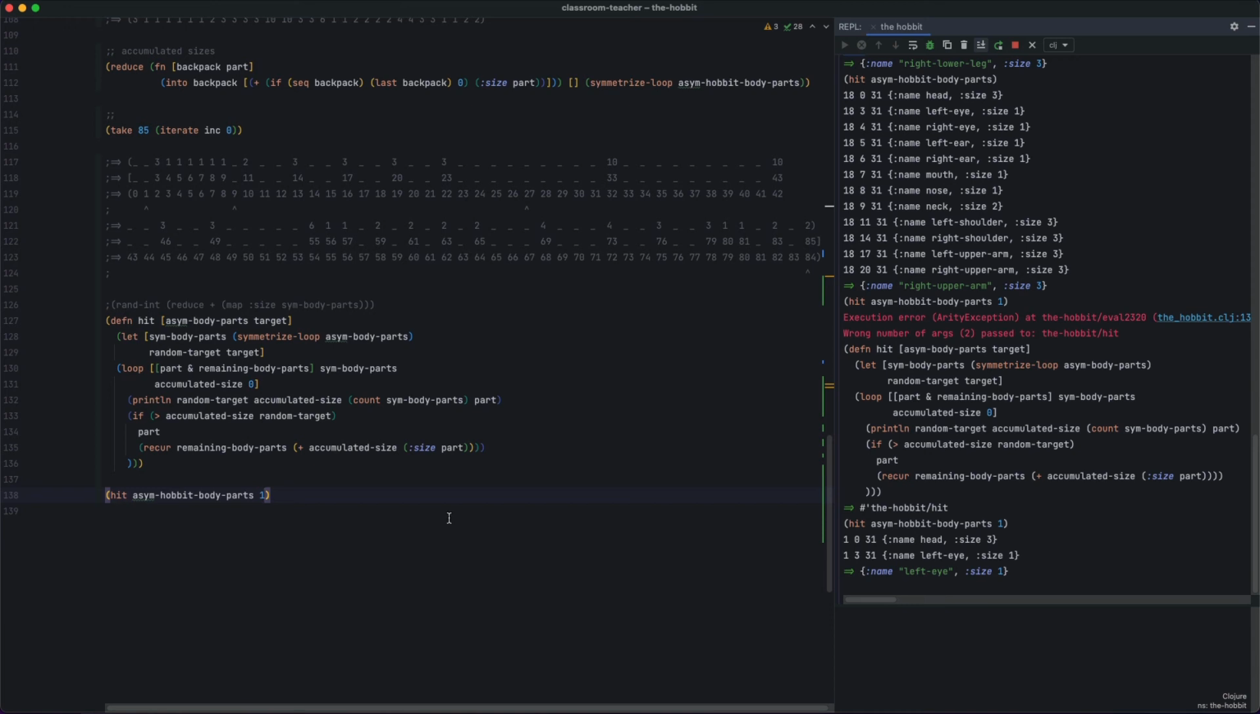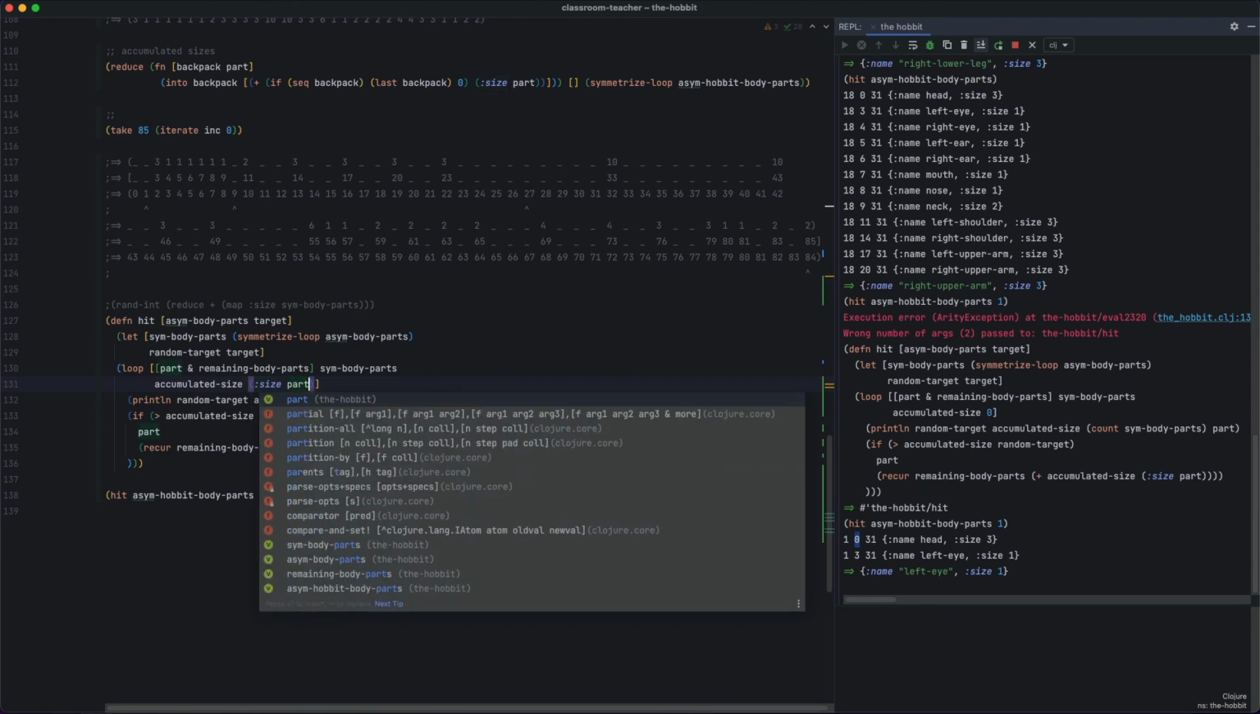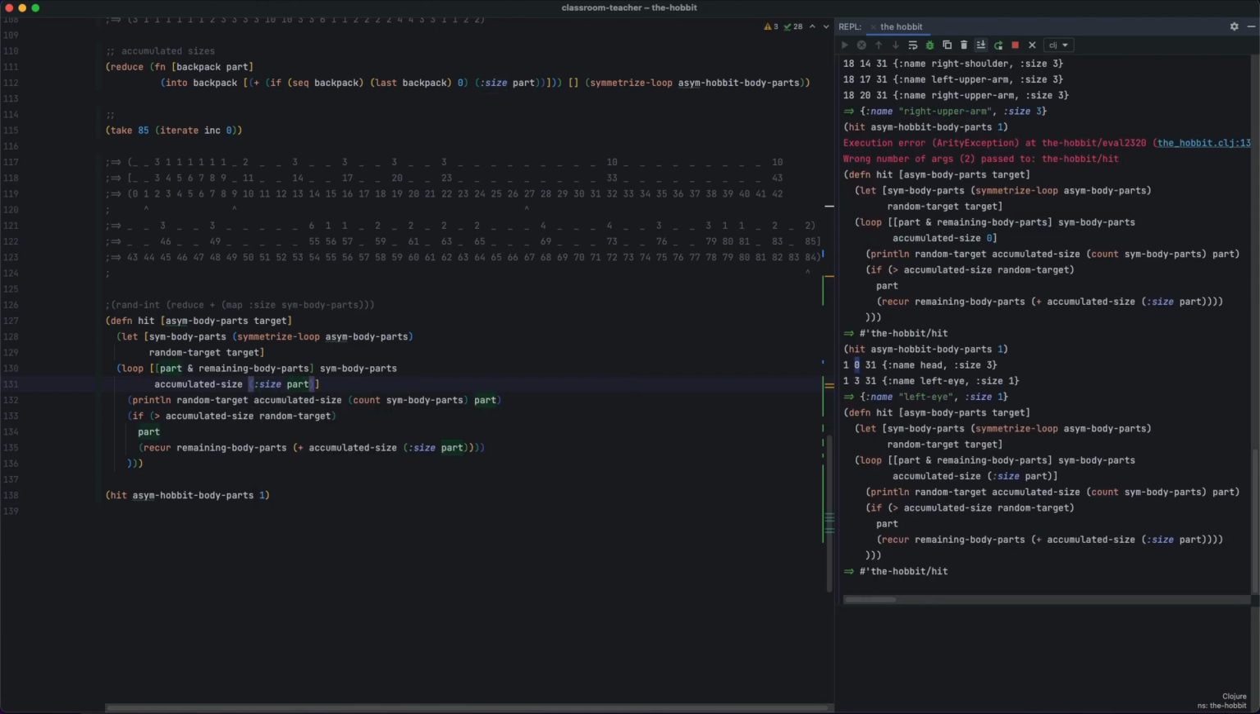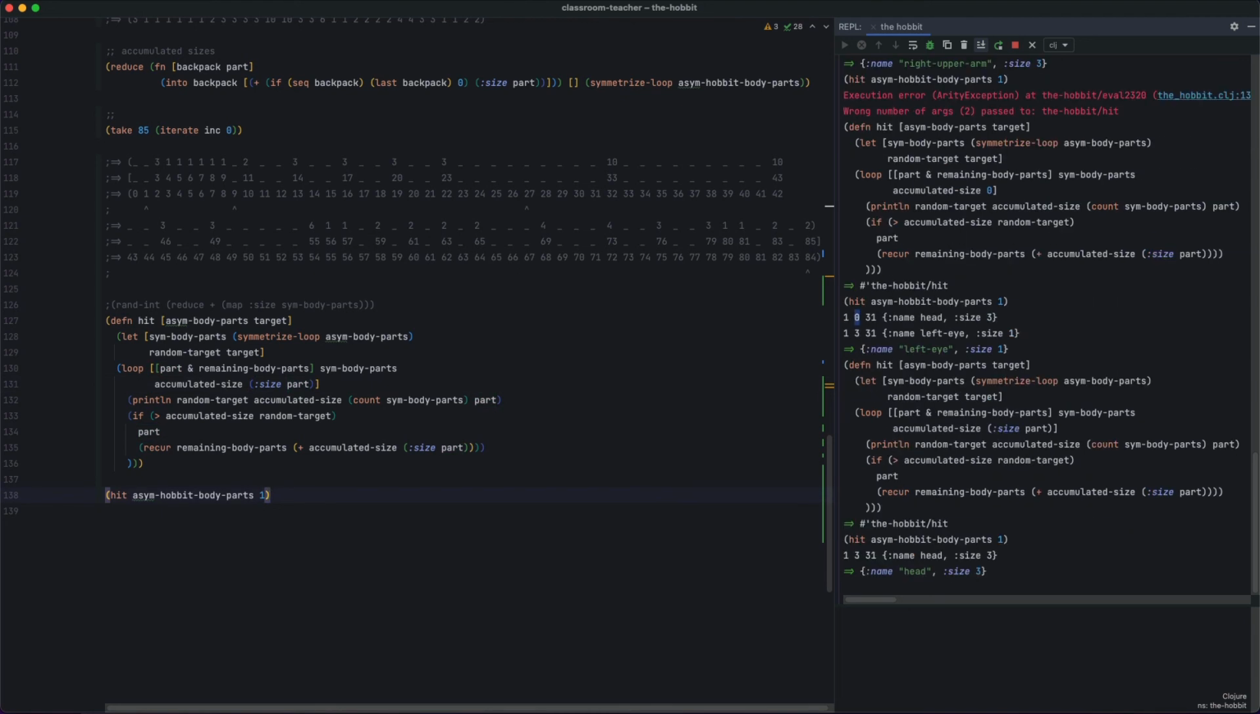Okay, so if this is the first iteration, the accumulated size is not 0. It should be 3. So we need to not set this to 0. We want to set it to the size of the current part. So will that make this work? Yes, it does. So that works.